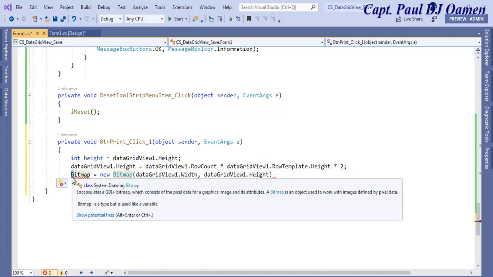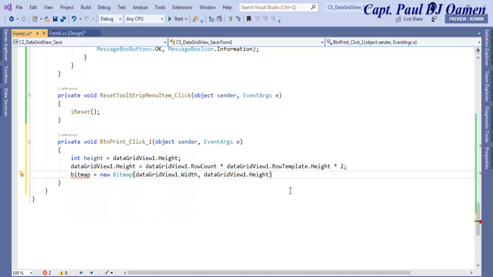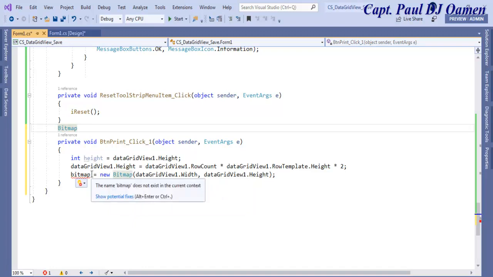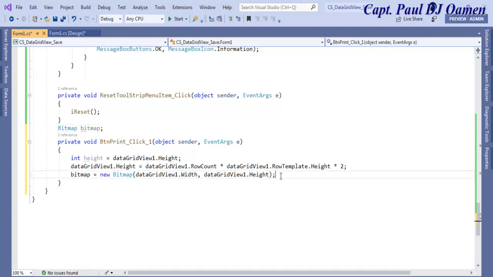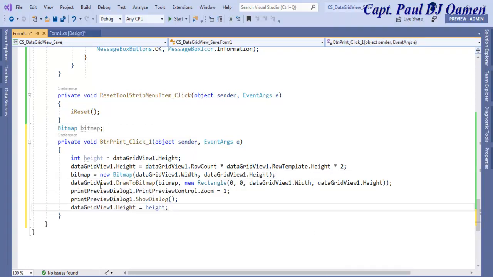Dot height. Make this a lowercase. There we go. If you guys can notice, we have an error here just because I haven't declared my data type. So I'm going to say bitmap equals bitmap, enter a semicolon there, and you see the error is gone. Alright, so let's come down here. All I'm now going to do is just ask the DataGridView to draw out the bitmap. There, that is taken care of.